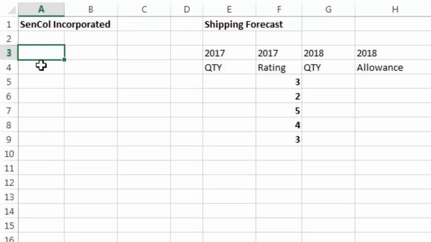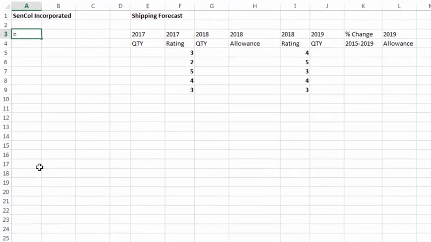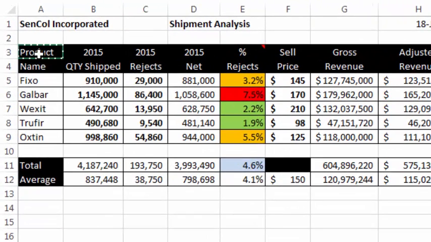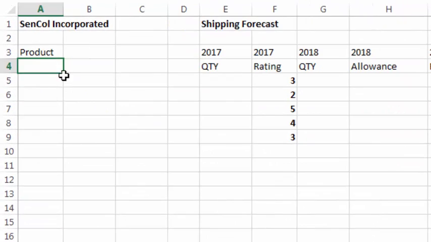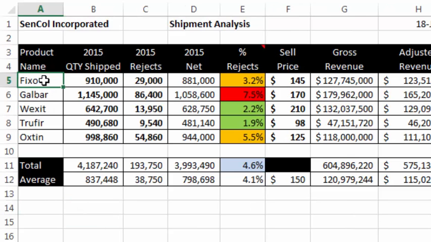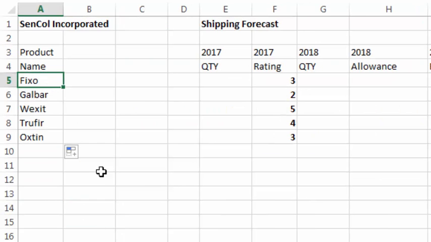Let's do this. Click on the cell A3, click equal sign, leave it open, go to Shipments, click on the word product, and press enter. You see, get it here? Now you don't have to keep doing that all day. You just click on the word product. You know there are things below it. Copy it down, and it brings everything across. Now, I can assure you that if I change the word fixo over here, it'll automatically change the word fixo over here, right? So let's continue.